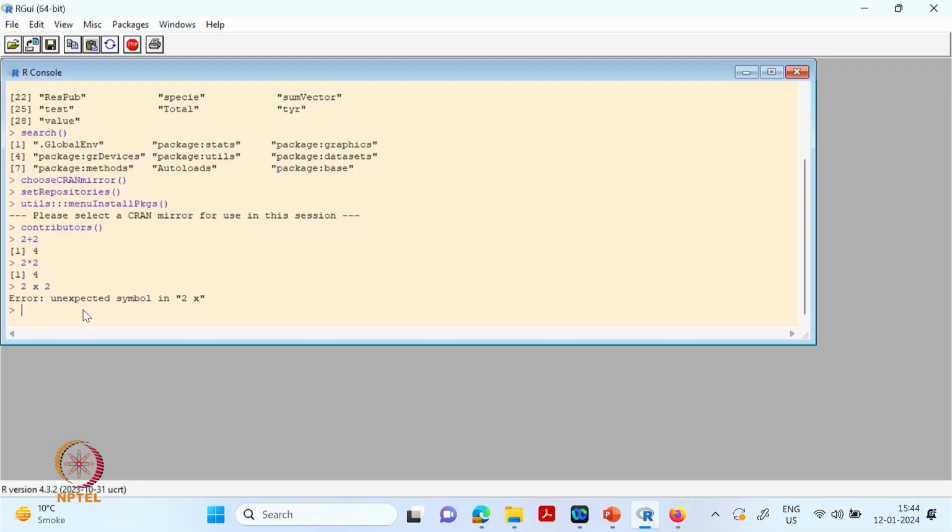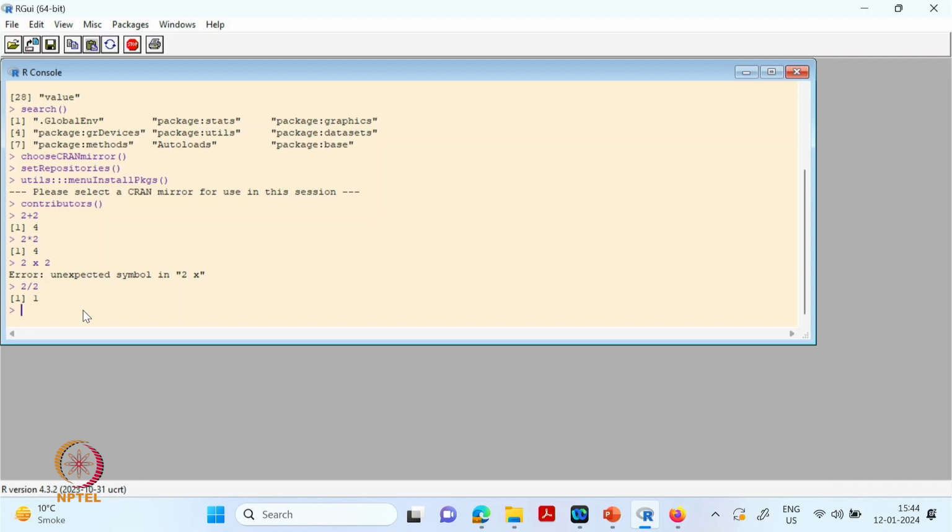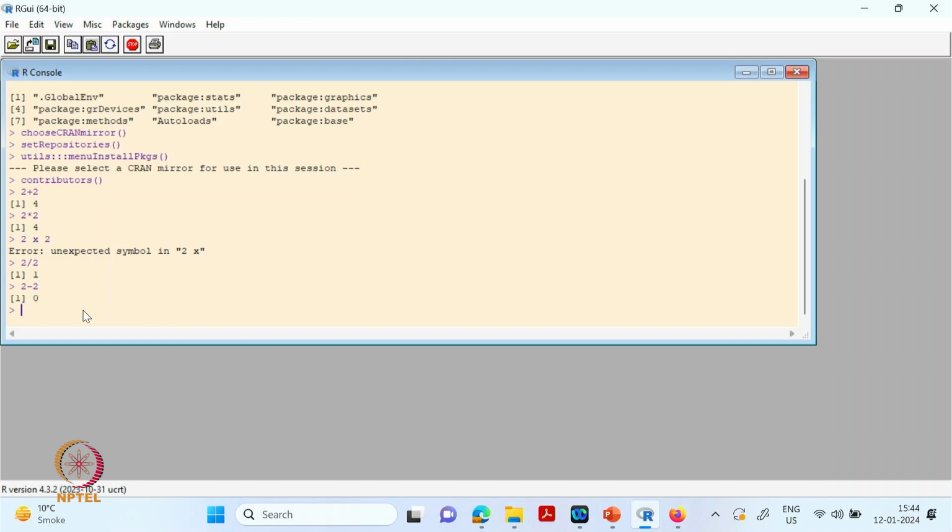If you have to do the division, we have to use this slash. So 2/2 is showing 1. And if you have to do the subtraction, subtraction is the same as whatever we used to do, 2 minus 2. So it's showing 0.